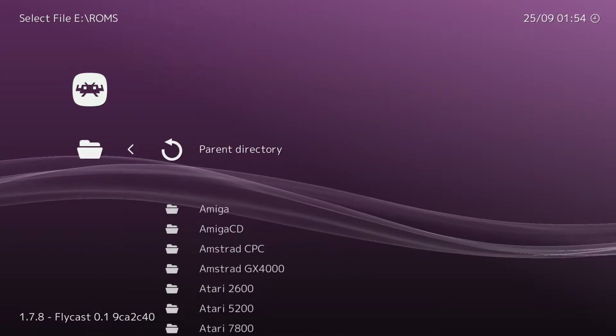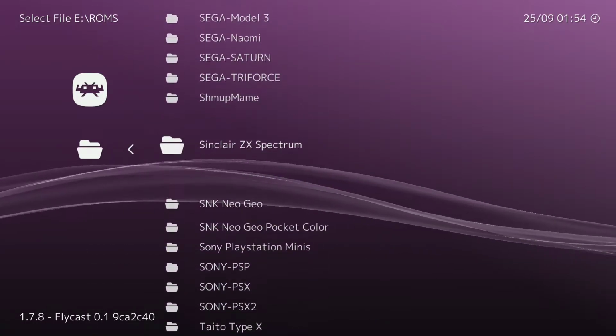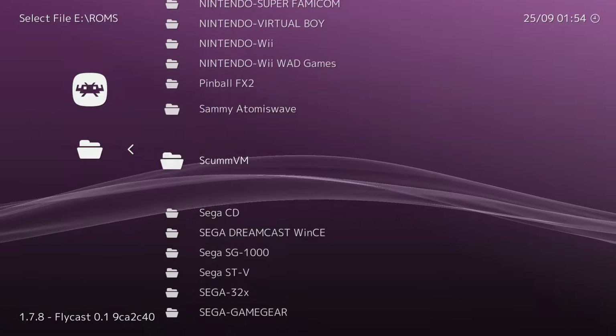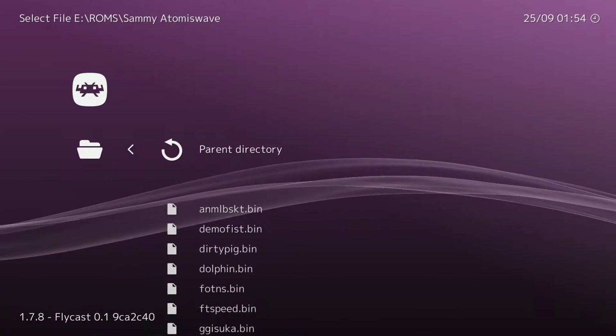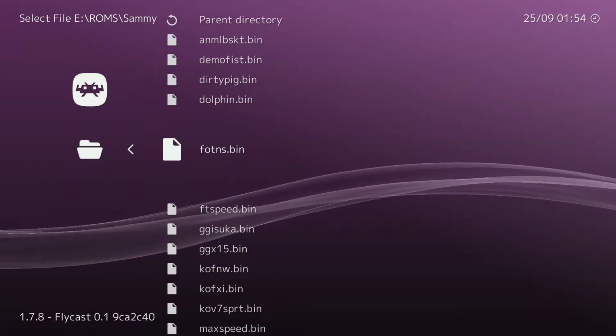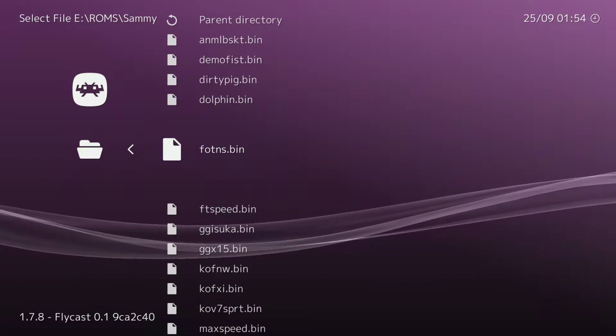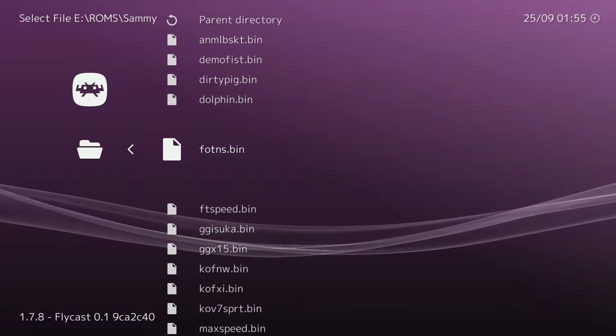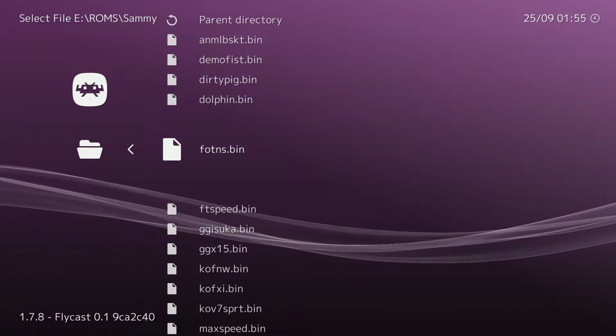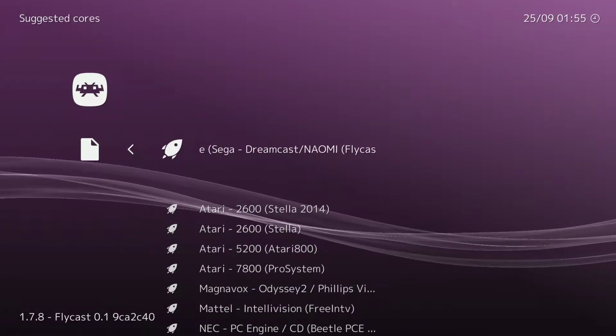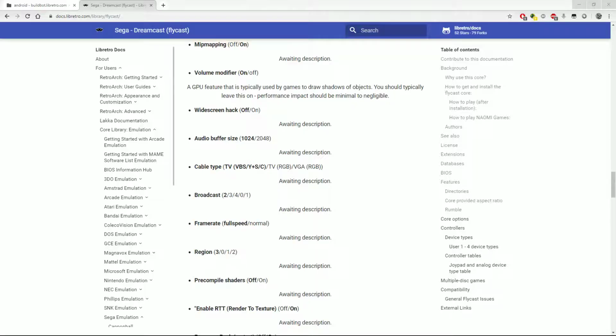Let's find ROMs. Let's do Sammy Thomas Wave. Talking about Flycast. So Fist of the North Star. Awesome beat 'em up game, a bit like Street Fighter, that was in the arcades and eventually they did a port to the PlayStation 2. So I select that and we're going to use the current core, Flycast. There we go.